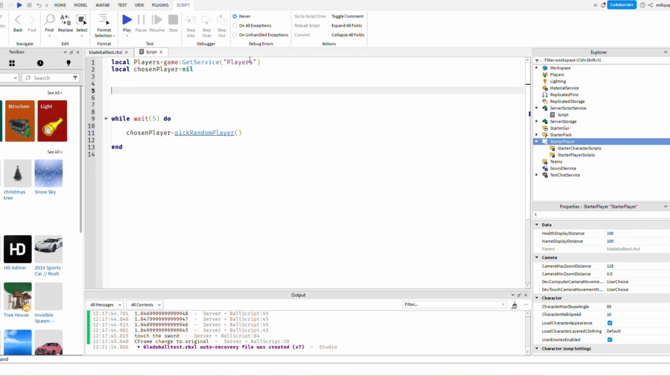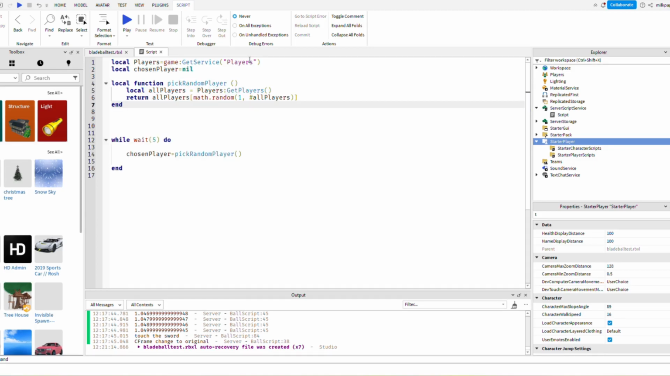We will start with the simplest code. We create a pick random player function, and all players is the variable we defined to save the players list. And in this player list, we will pick a random player and we will return it to our chosen player.